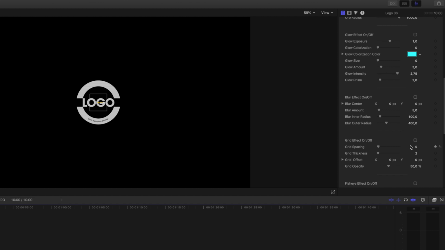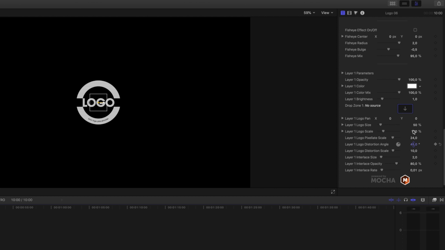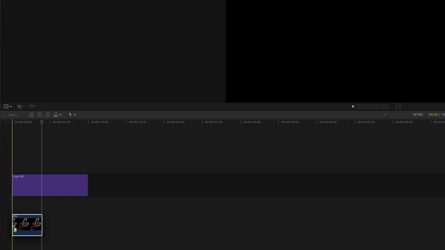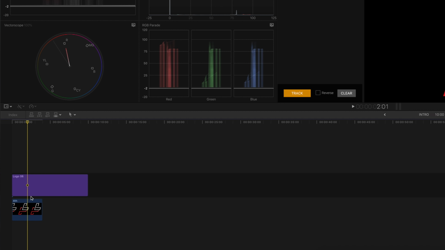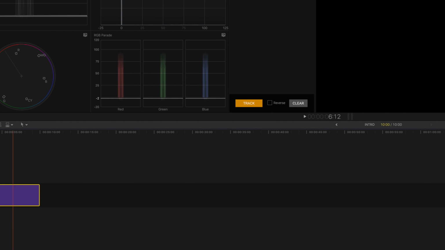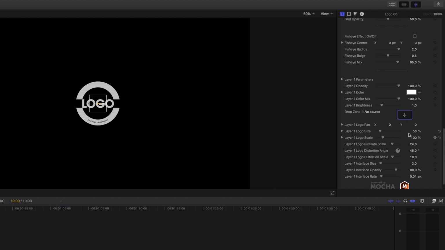Then we're going to scroll down all the way to drop zone 1, which is going to be the logo. We're going to drag in the logo and put it beneath our Logo 6. Then we're going to mark this and hit V so we hide the layer. Then we're going to go back to logo, scroll down, choose drop zone, and choose the logo that we imported.